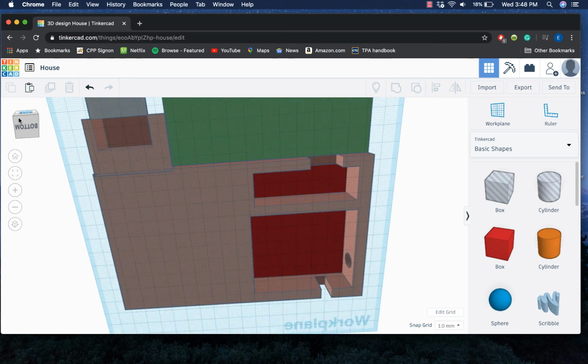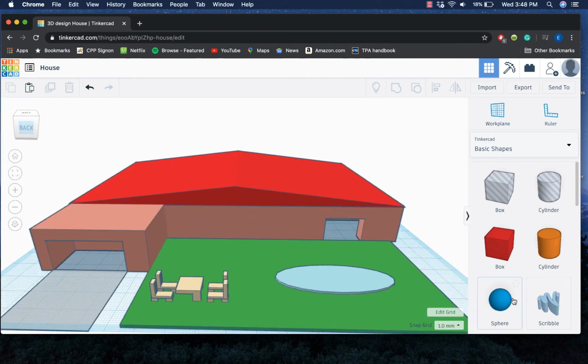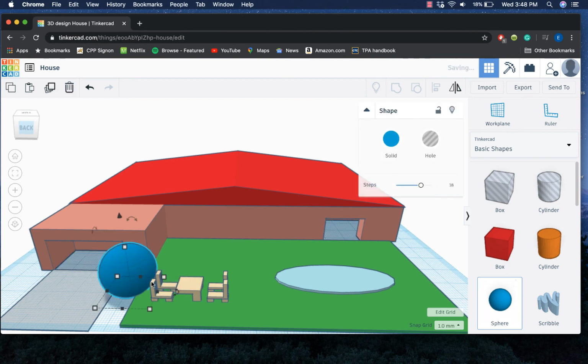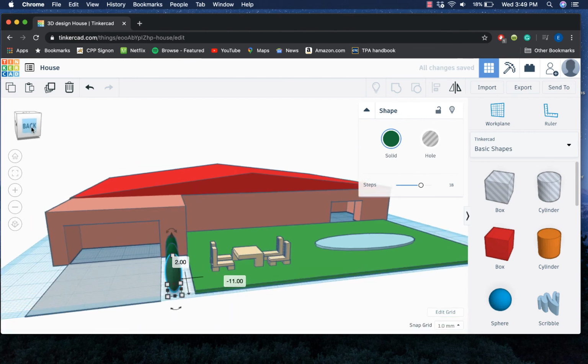You, of course, could design furniture for every single one of those rooms if you wanted to. You could add bushes by maybe using spheres and changing the shape of them and the color of them and duplicating them so you have several. An example of that might be something like this. And then maybe I would add the same thing down the side.